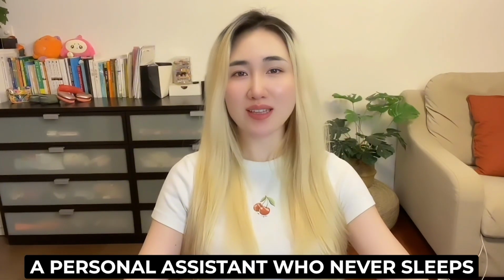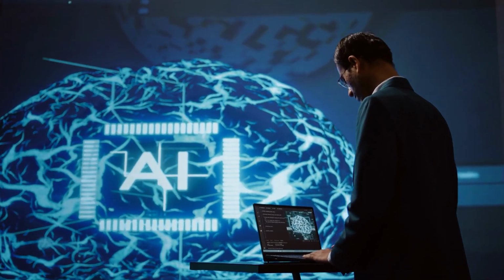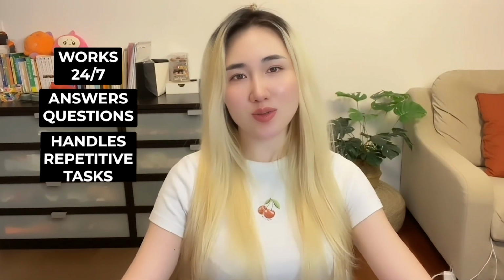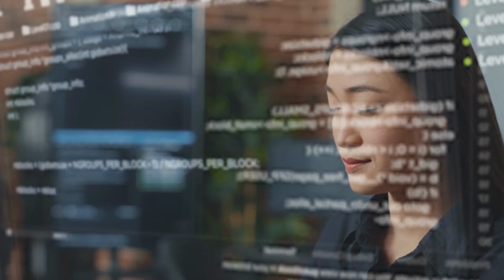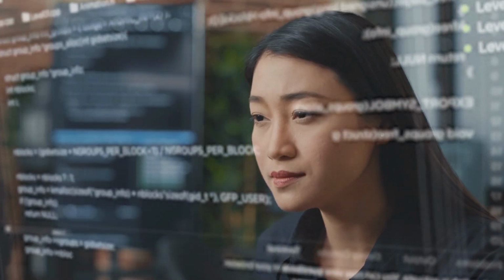Have you ever felt like you need a personal assistant who never sleeps? Or what if you could train an AI to know your business inside and out? Imagine having an AI assistant that works 24/7, answers questions, and handles repetitive tasks, just like a real team member. And this assistant can assist customers, brainstorm ideas, or even help you stay organized.